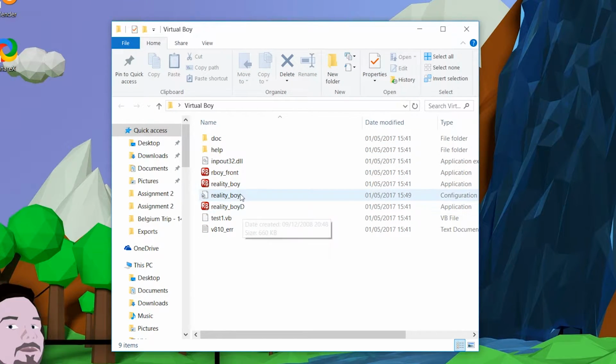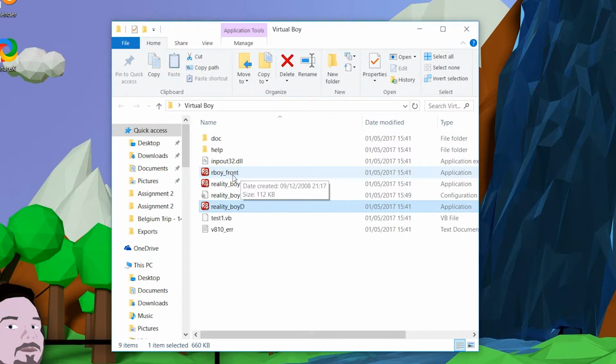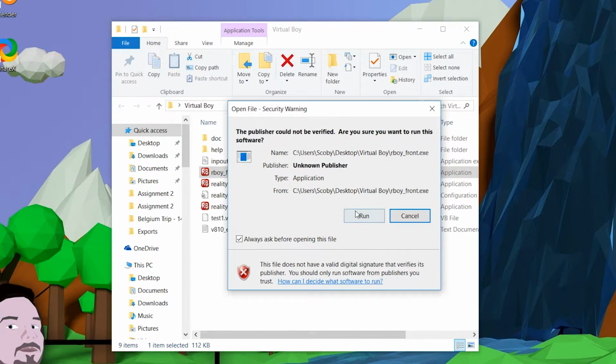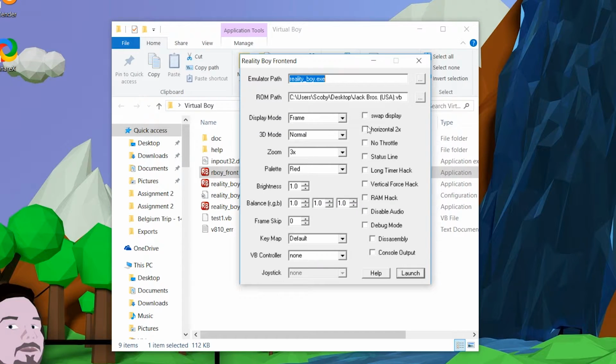So the first thing we're going to open up is the Reality Boy and Reality Boy D. What you're going to do is double click these and simply click run on both of these. And once you've got this done, open up the R Boy front. And this is where we're going to have the interface to change our settings and our other application settings. As you can see, it opens up this thing right here.